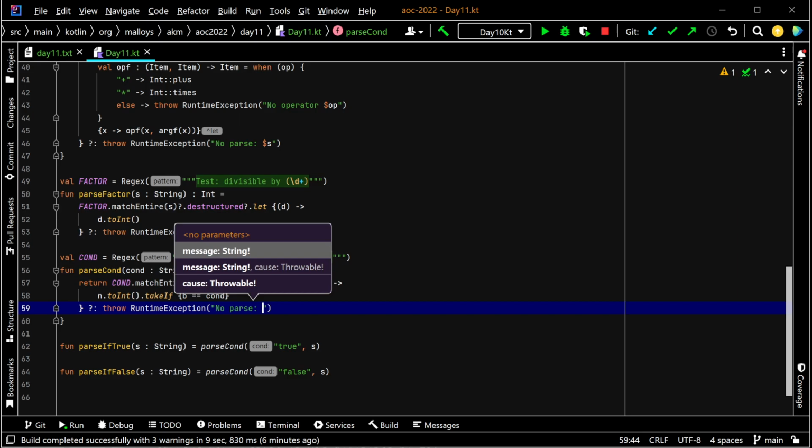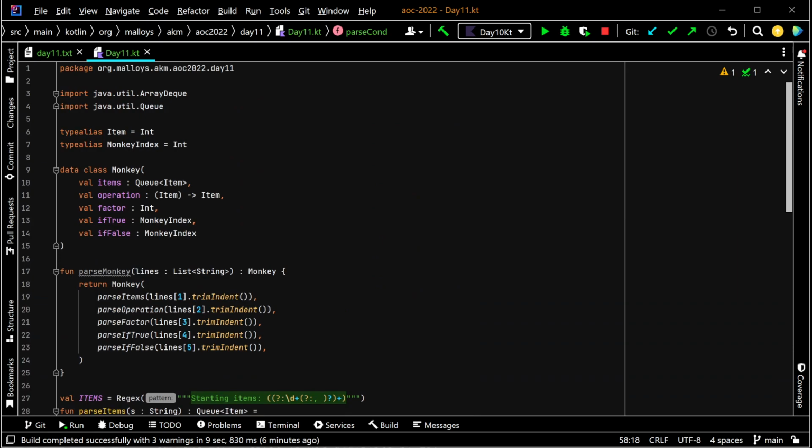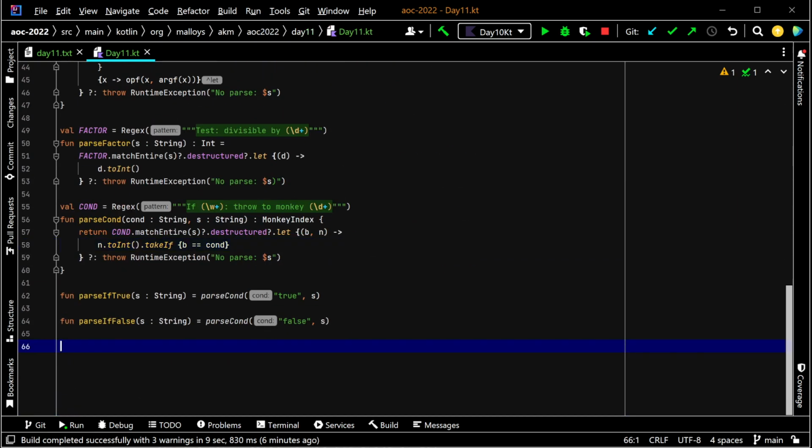No parse of S, right? So that actually looks pretty reasonable, right? You say a.toInt, but only if B is equal to cond. That seems fine. And I think we're done parsing. So this would be a perfect time to write a main function, except it should have parens.